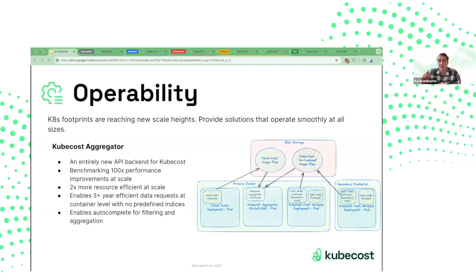With this new API backend, we've seen it scale to environments 100 times the size of where we could previously scale. Teams running millions of unique pods per day are now able to have a very smooth, performant, efficient experience with the Kubecost product. So we've seen massive improvements in scale and performance. We've also seen significant reductions in the cost of running the Kubecost application itself.